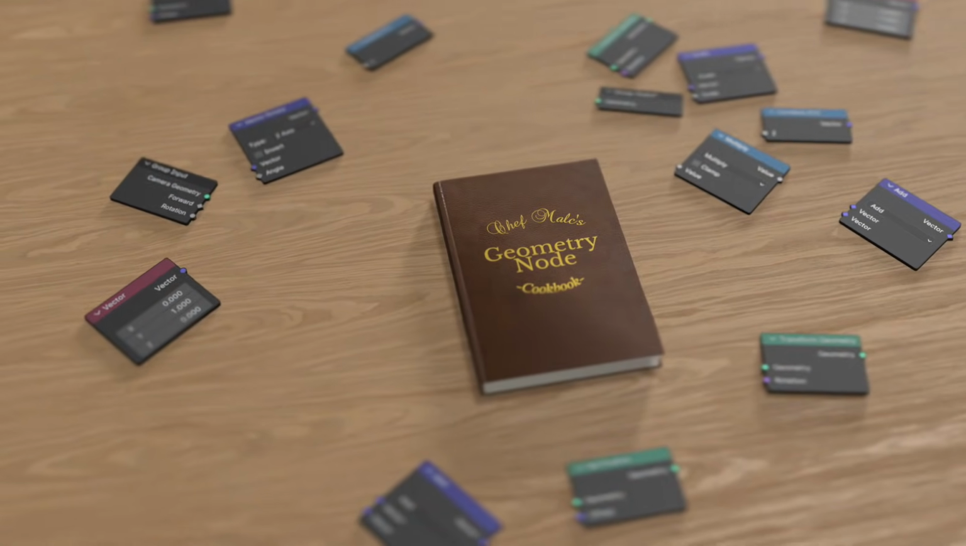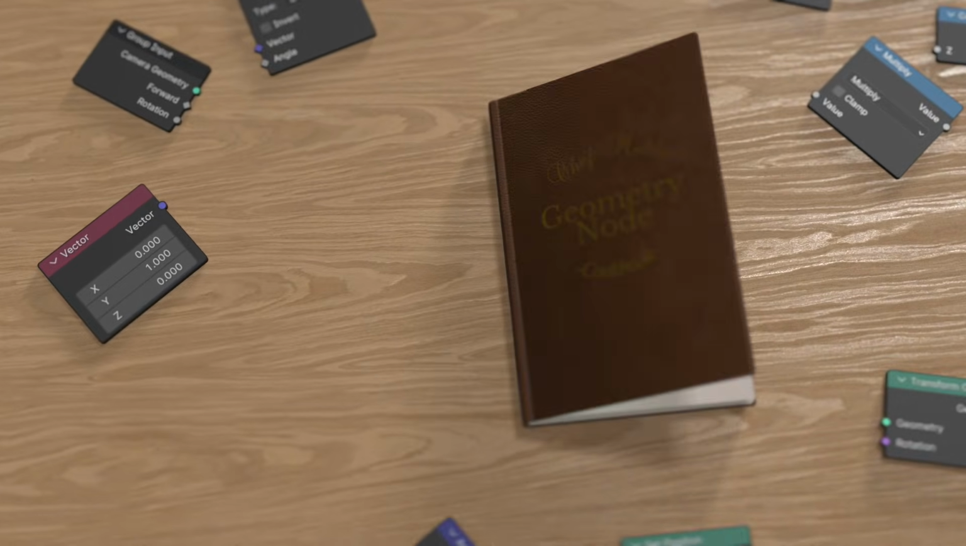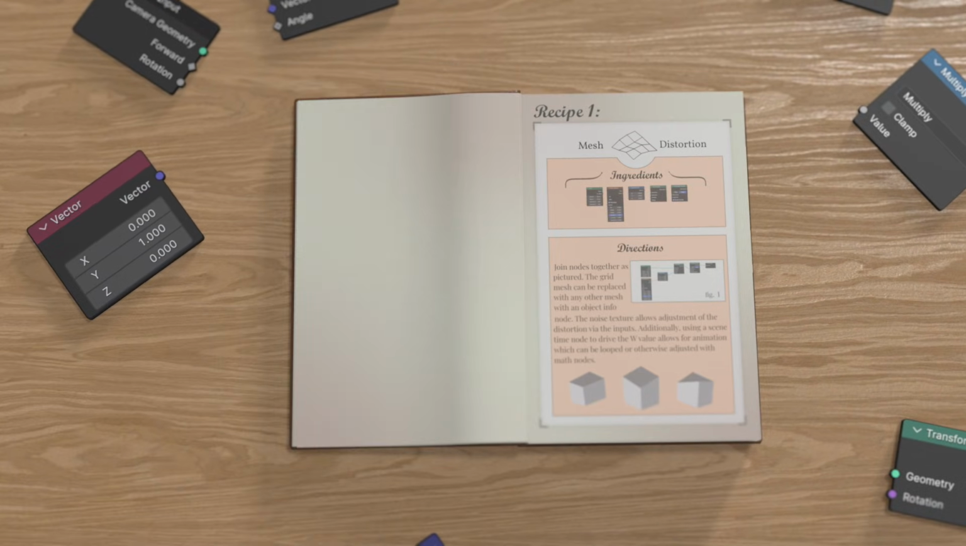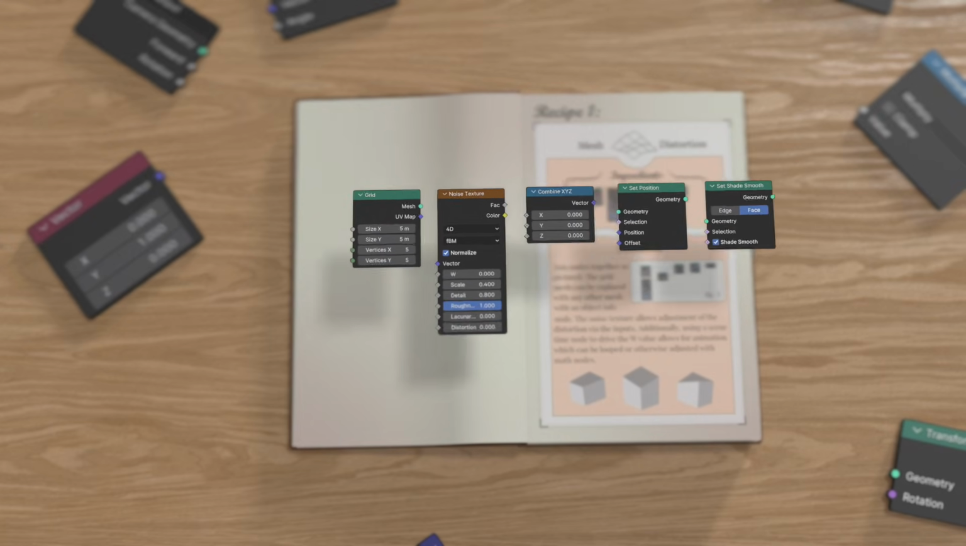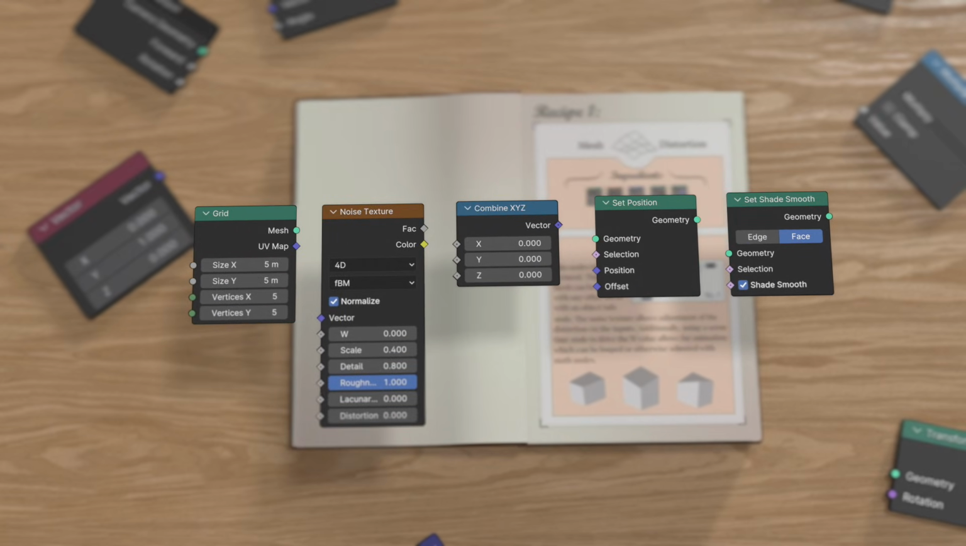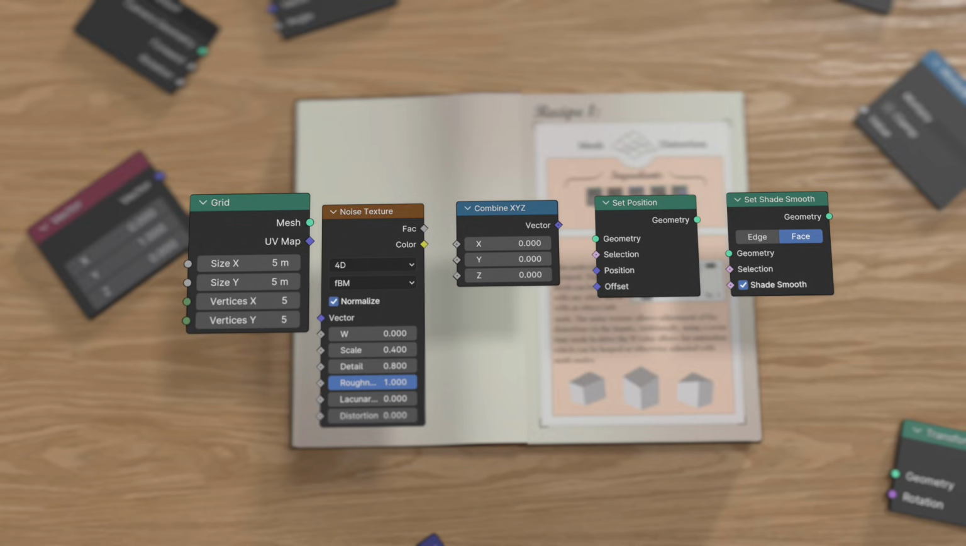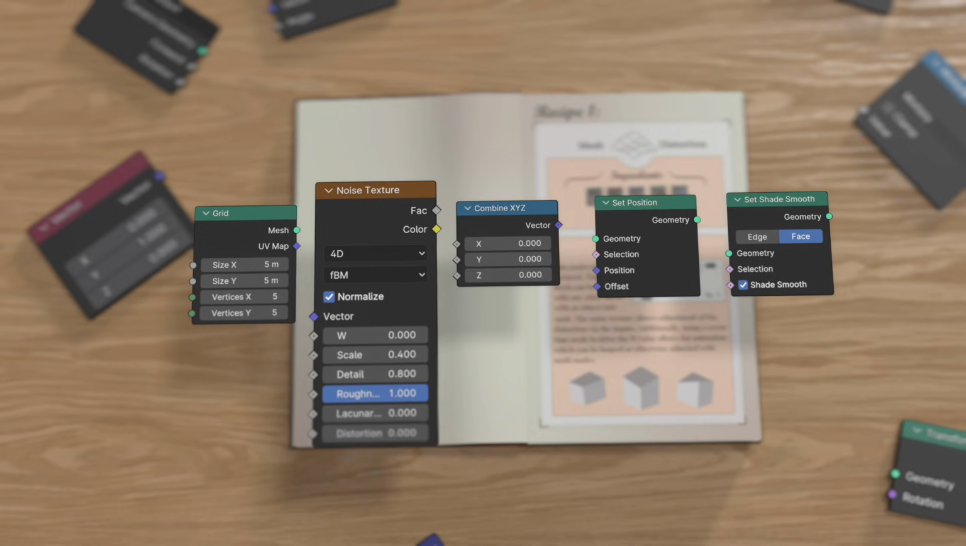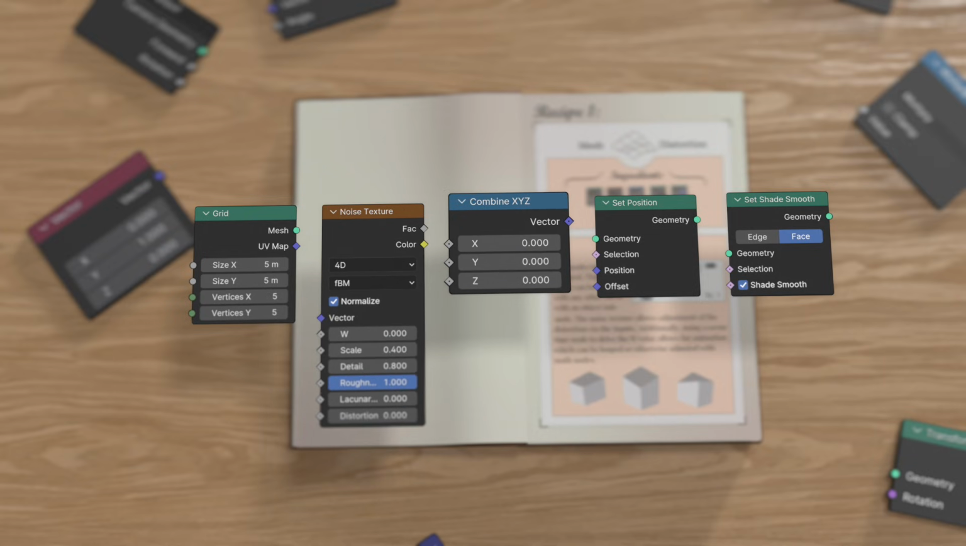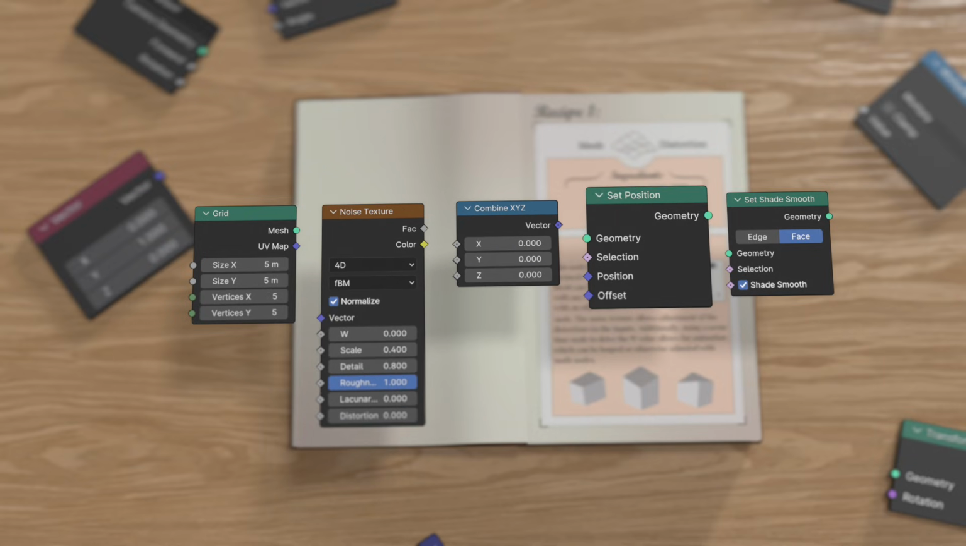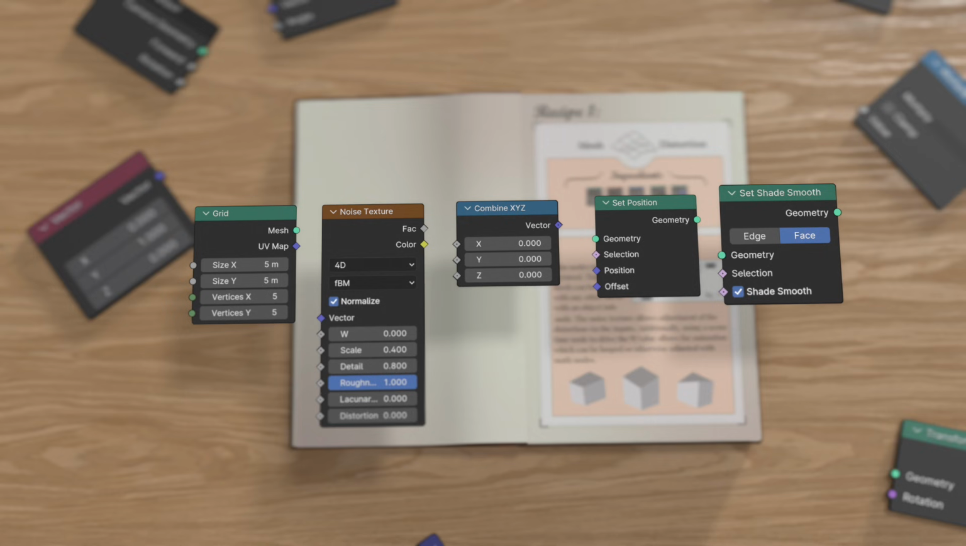So we'll go ahead and start with a simple node group that will let us distort geometry in some interesting ways, and it has a lot of flexibility for adjusting. We only need 5 nodes too, so it's pretty easy to set up. And here's what we'll need. Some sort of mesh. In this case, we'll use a grid, a noise texture, combine XYZ, set position, and optionally we can add a set shade smooth node.